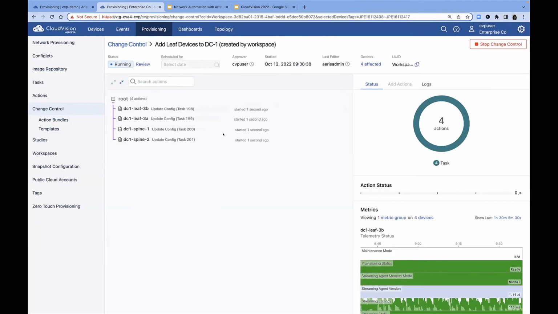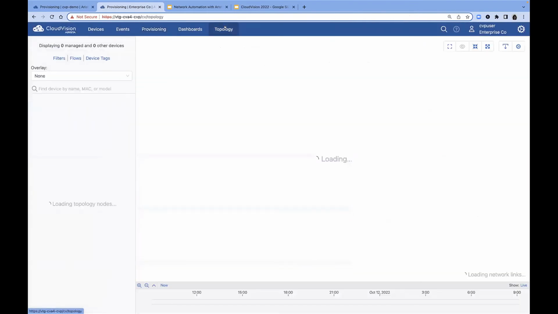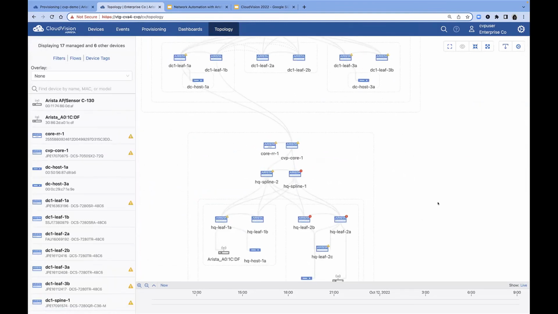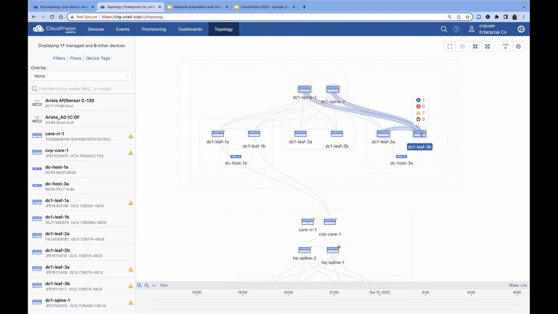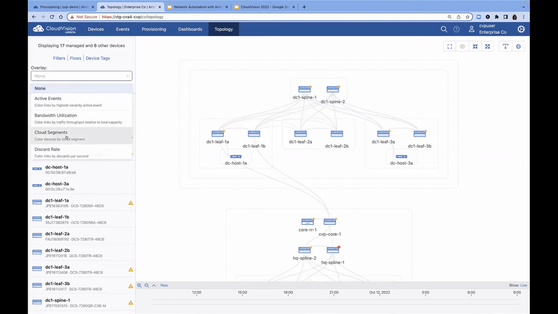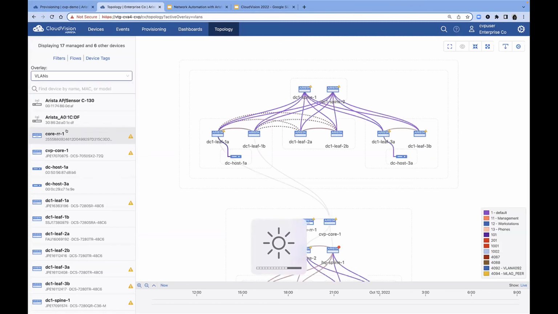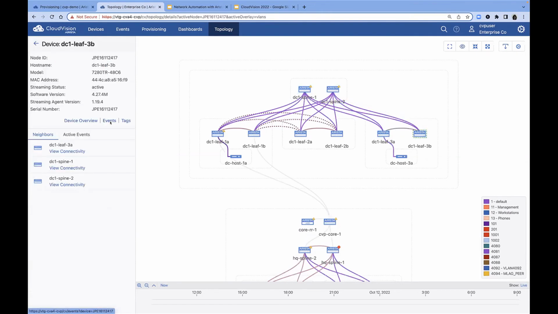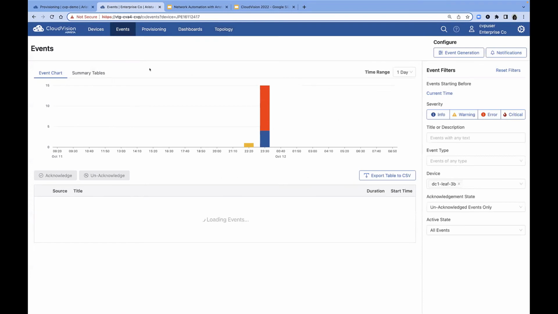And while this is executing the change itself, we can take a look at some of the aspects of topology. You can see that these were the two leaf devices that were connected and we deployed. And you will soon see that the VLANs are added as well. So let's look at some of the VLANs here. Once the changes are deployed, you can see that the change control is running on these boxes. It'll automatically tell you here in events that a change has been started.